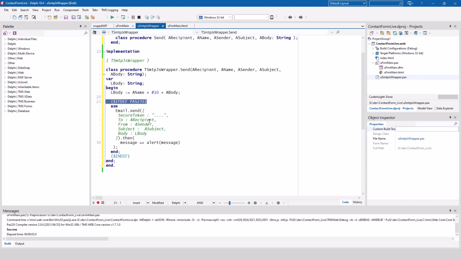Another interesting thing that was added rather recently to TMS WEB Core is the pass2JS compiler flag, because if I remove these, Delphi tries to interpret the assembler code given here, which is not a good thing to do. So with the compiler directives, Delphi doesn't see this. Only the pass2JS compiler sees this code. So this makes it perfect for JavaScript code that you don't want errors inside to trip with. And that's literally it. That's all you need to do.